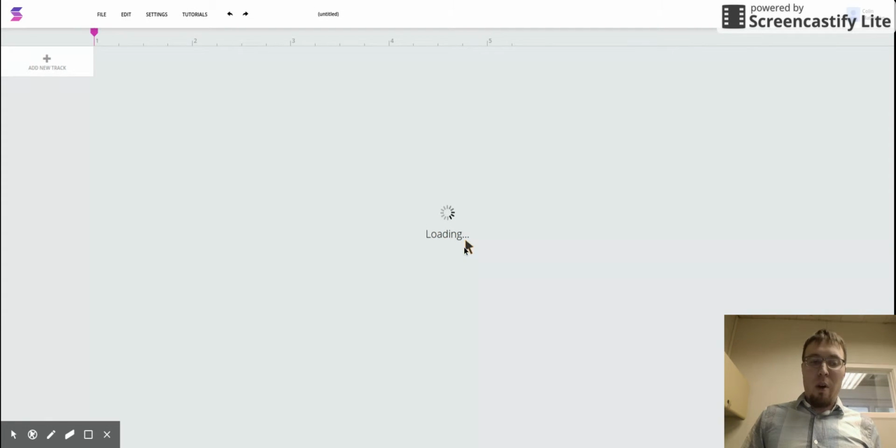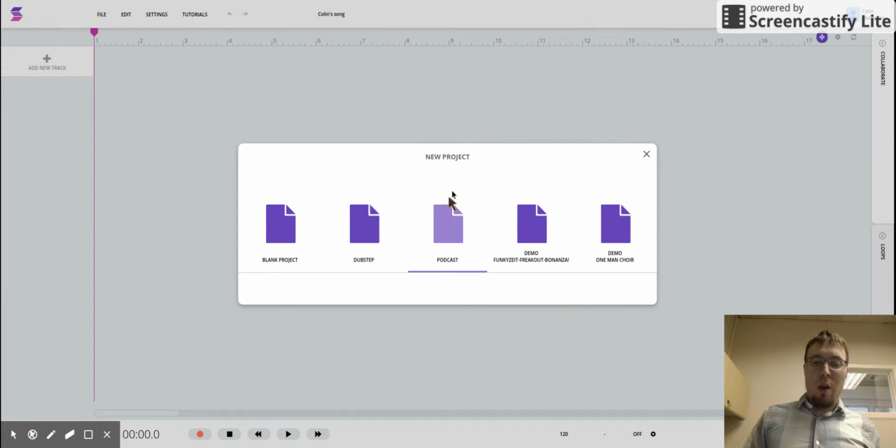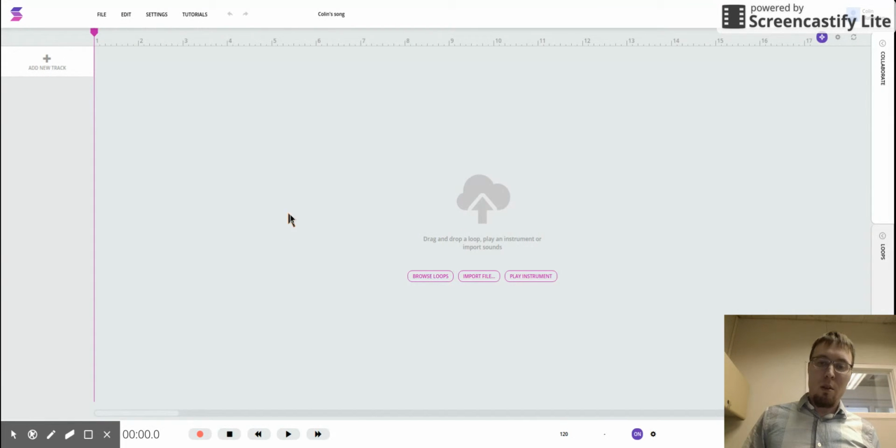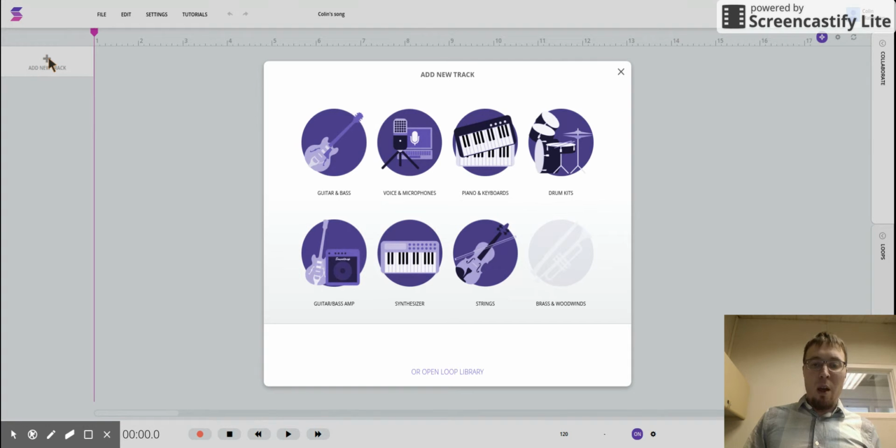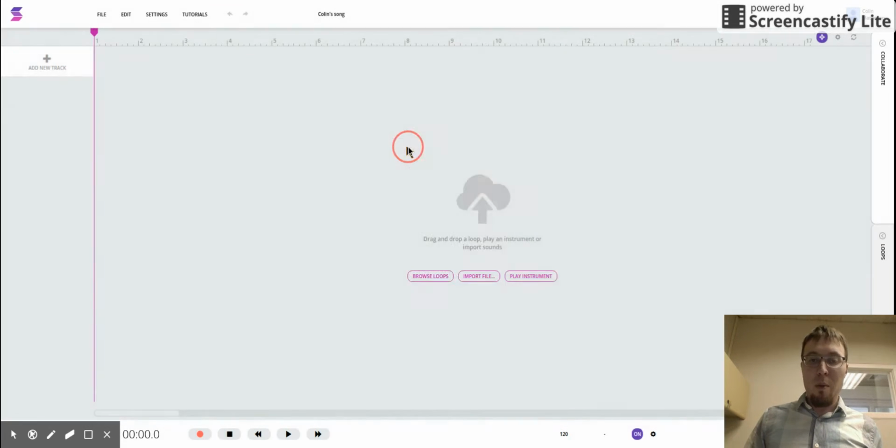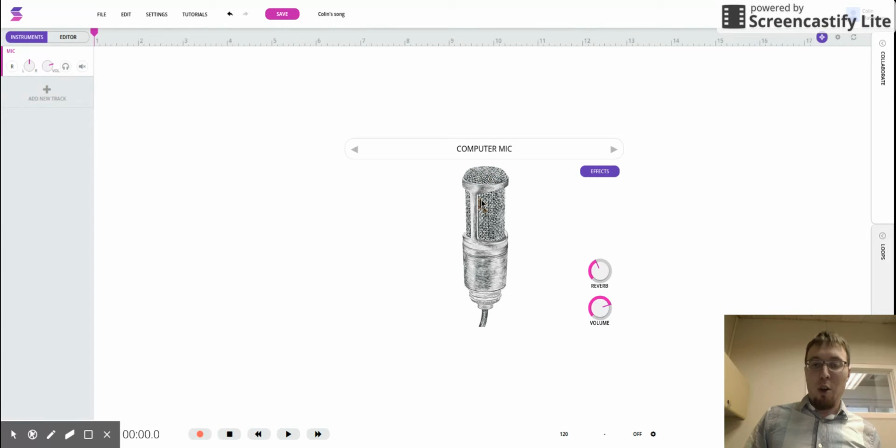And once you are there, you can start a blank project. So right here, we got a blank project. On the left-hand side, I have where I can add a new track. I'm going to start with that. And I want to record my voice. So I'm going to choose voice and microphone right here. And it's set for the computer mic.